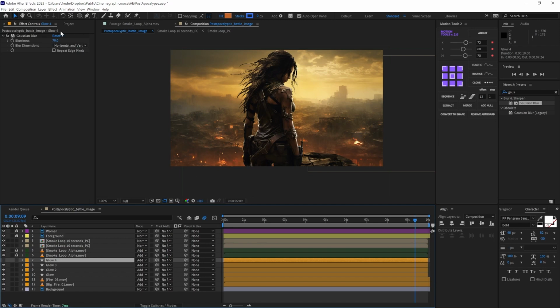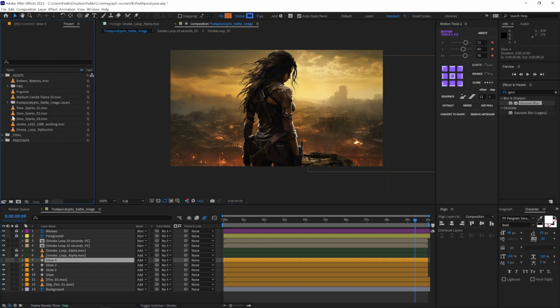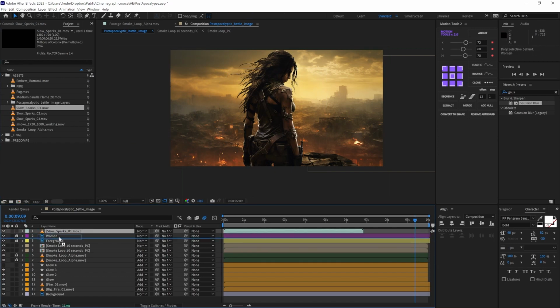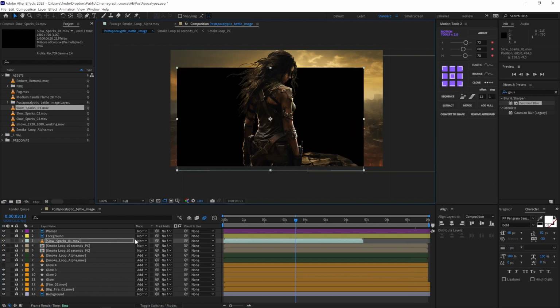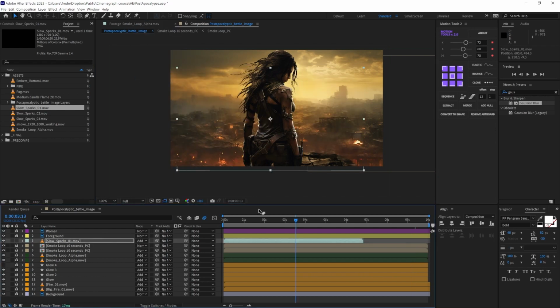Alright, final thing I want to add just to the background, at least, is some sparks. I want to put it behind the foreground. Let me just lock everything except the slow sparks, so I don't accidentally change it. And let's put it to screen, or add rather. Let's change it a little bit so it doesn't come on from the start.